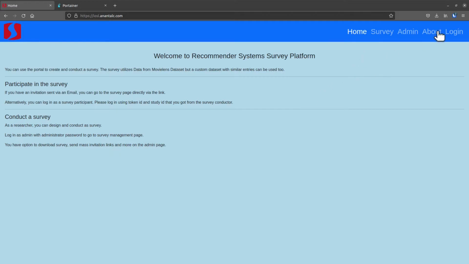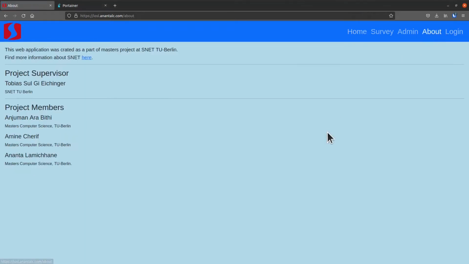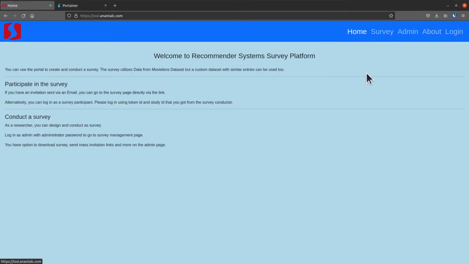This web app aims to provide researchers an easy way to create and conduct surveys relating to recommender systems. Our example is based on the MovieLens dataset. Without further ado, let's get started.